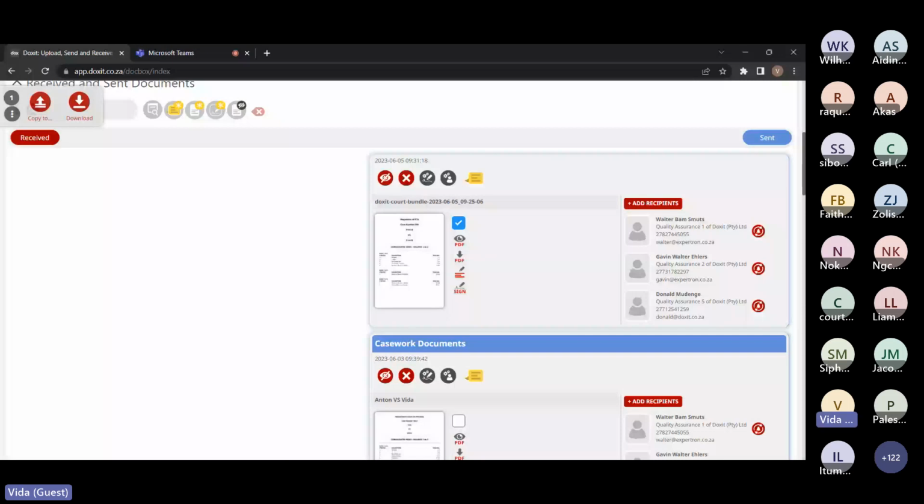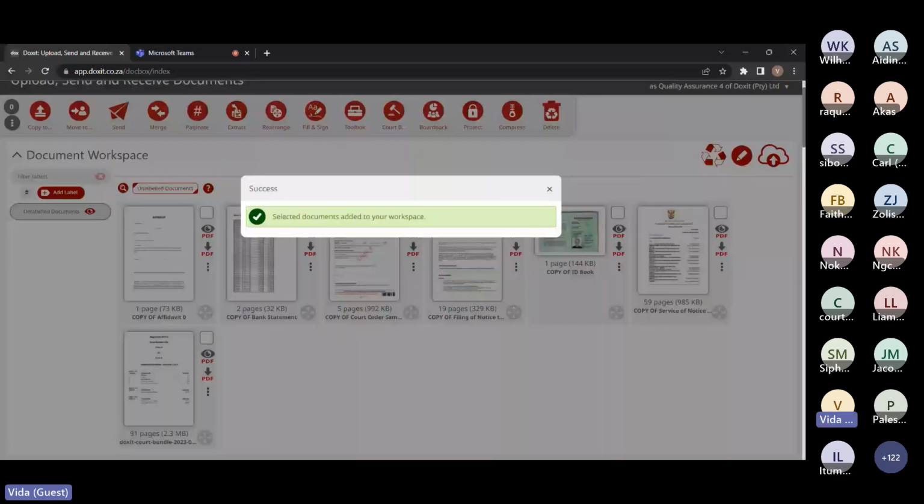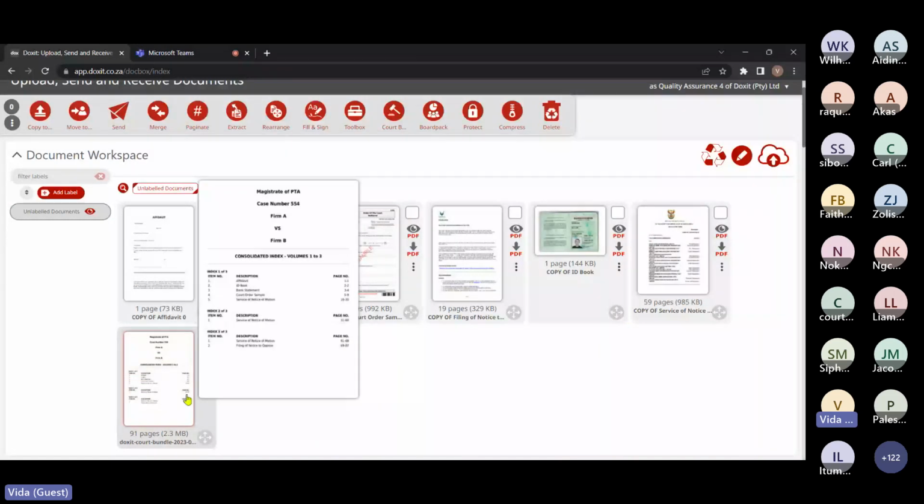Everything disappeared now, and there's one that says copy to, and one that says download. So you click on the copy to one. My mouse is on it now. You just click on copy to, and then automatically it moves it up to your document workspace, where it says selected documents are added to your workspace. And when I close this, you will see that there is a 7th document added, and that's the one that I directly moved from my inbox to my document workspace.